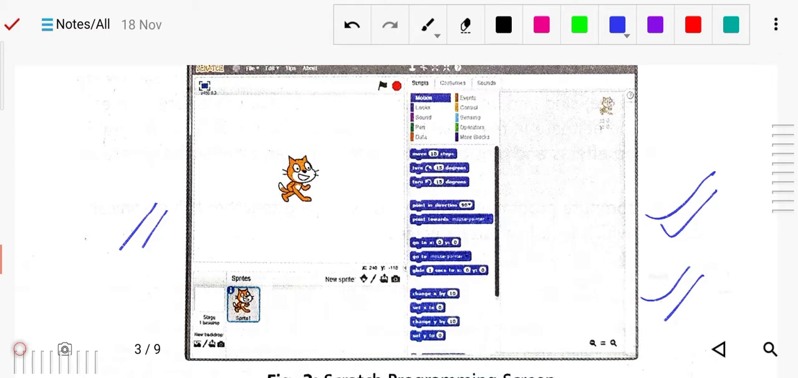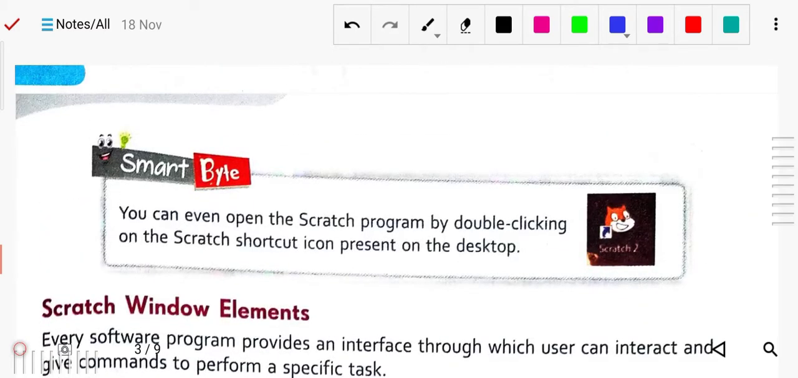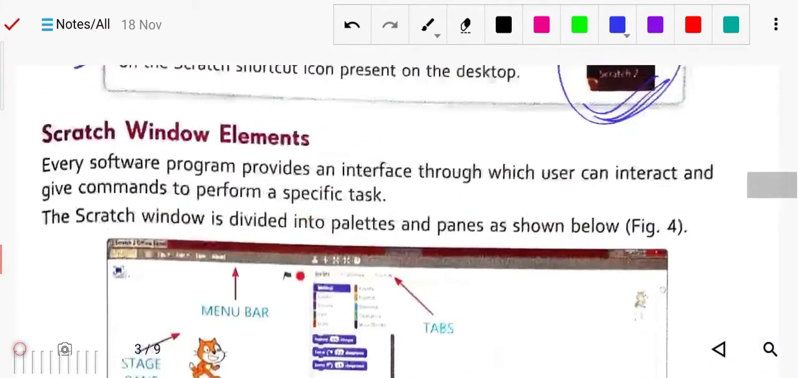Or simply you can double click on the Scratch icon. You can open the Scratch program by double clicking on the Scratch shortcut present on the desktop. So this is the shortcut icon, and you can simply double click on it to open your Scratch program. Okay, now next is the Scratch window elements.